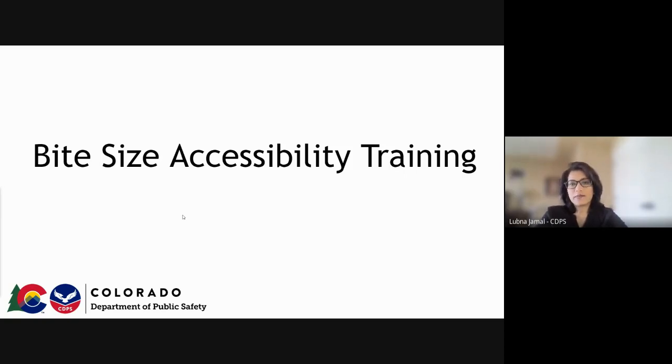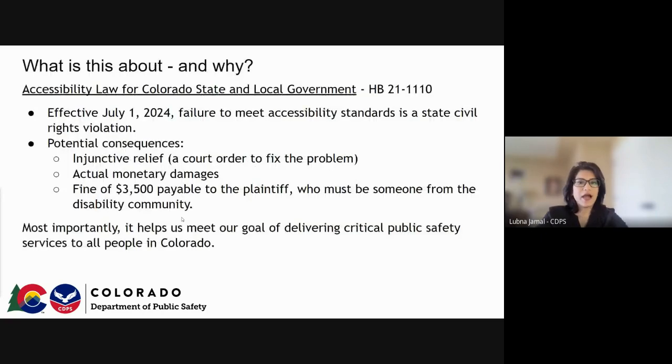We at the Colorado Department of Public Safety are committed to full inclusion of all individuals. Let's begin with some background information. House Bill 211110 is the accessibility law for state and local governments. We must meet accessibility standards for all content, or we can face consequences that can include several options of monetary damages, because ultimately it is a civil rights violation. When we abide by this law, we are able to continue our mission of delivering critical public safety to all audiences in Colorado. Furthermore, it is really the right thing to do.